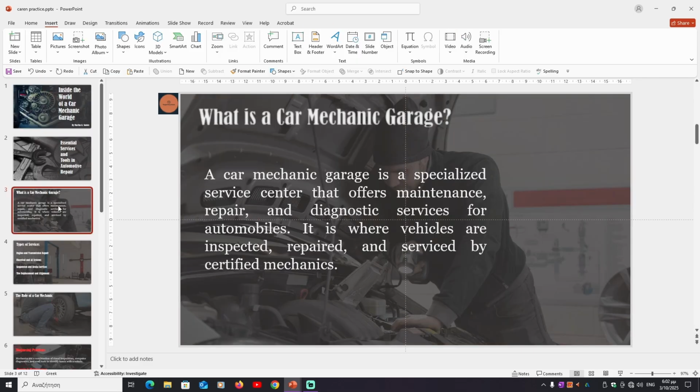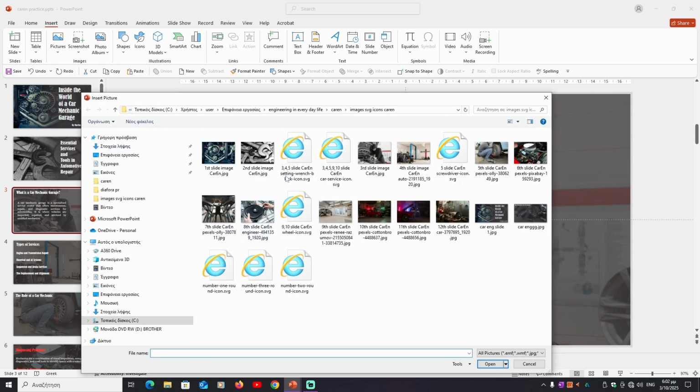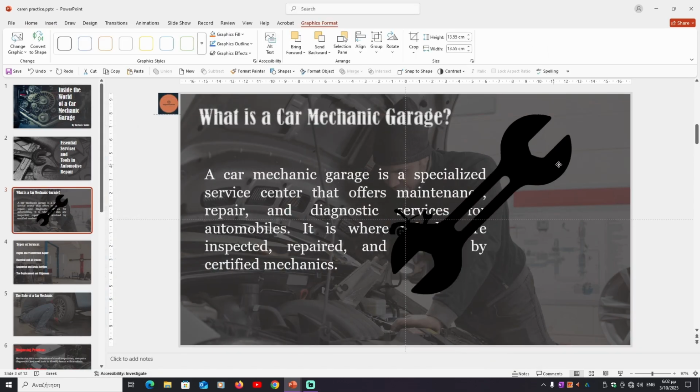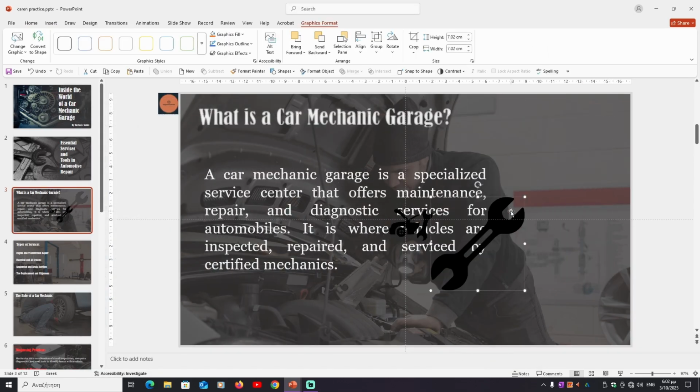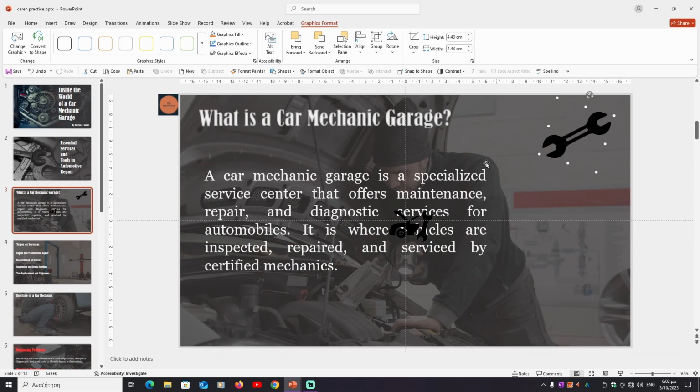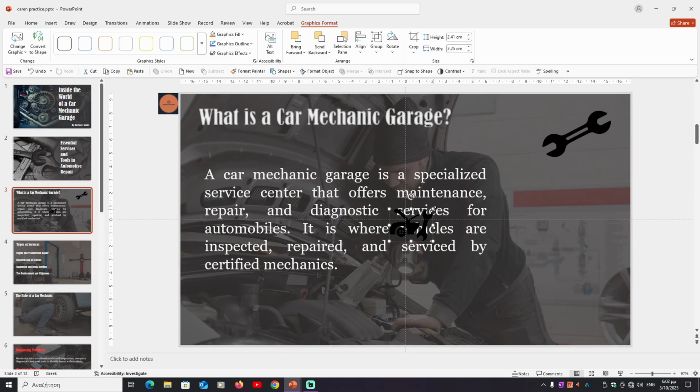We go to the third slide, and the next step is to put 3 SVG icons. We go to Insert, Pictures, This Device. We choose the SVG icons that we want to insert and click Insert. We reduce its size. We rotate it a little bit. We change its size.